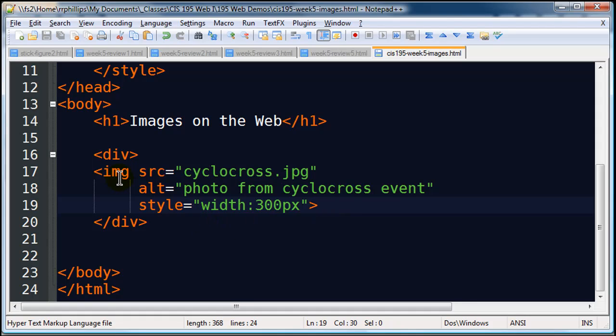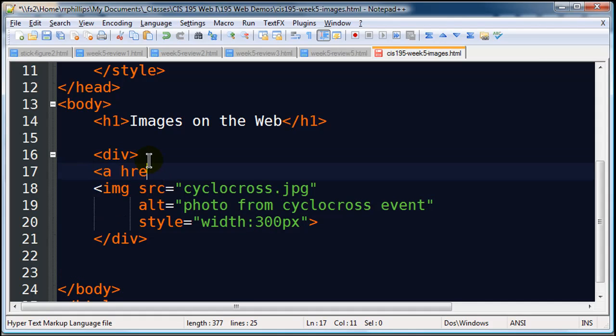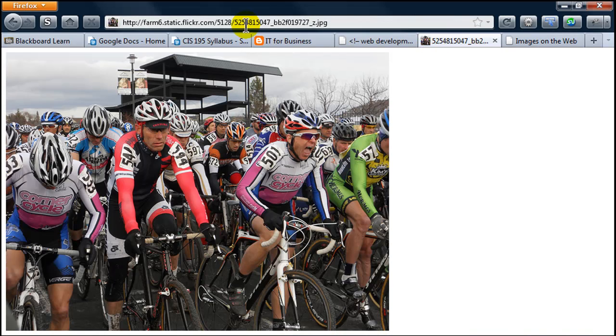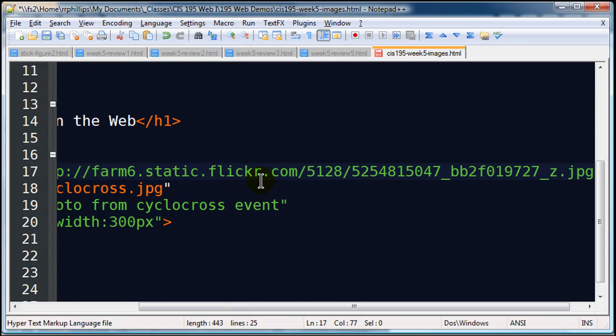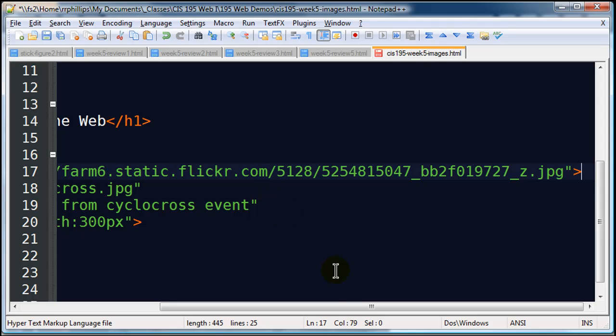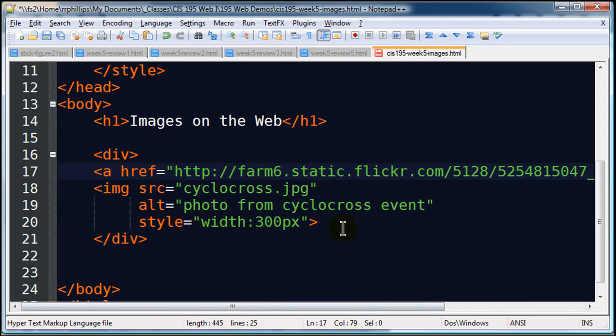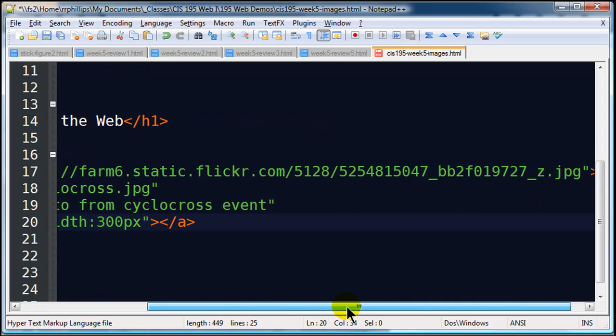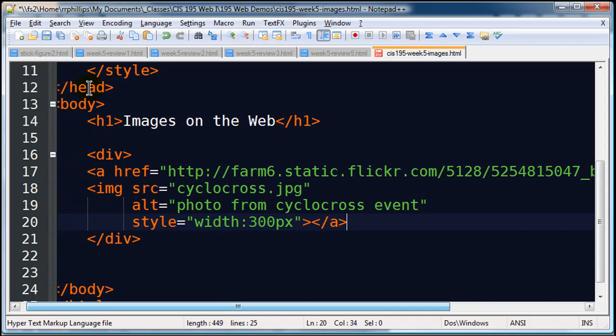So to get an image on a web page, simply use the image tag. Now if I want to make this image into a hyperlink, a href equals, and let's see, I think I'll just jump over to my Flickr page. There's the main one. Copy. So it's a big long hyperlink there, and then I'll put a closing anchor tag down here. So my image is completely surrounded by an opening anchor tag and a closing anchor tag, and the href attribute points to the location of this image out on the web.